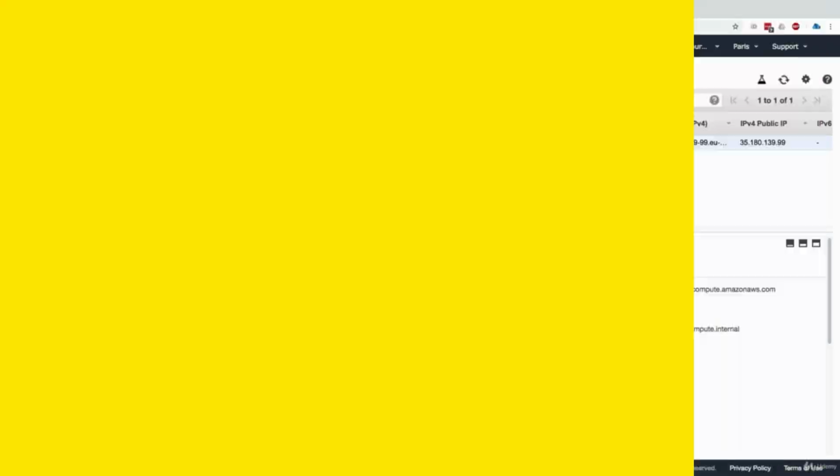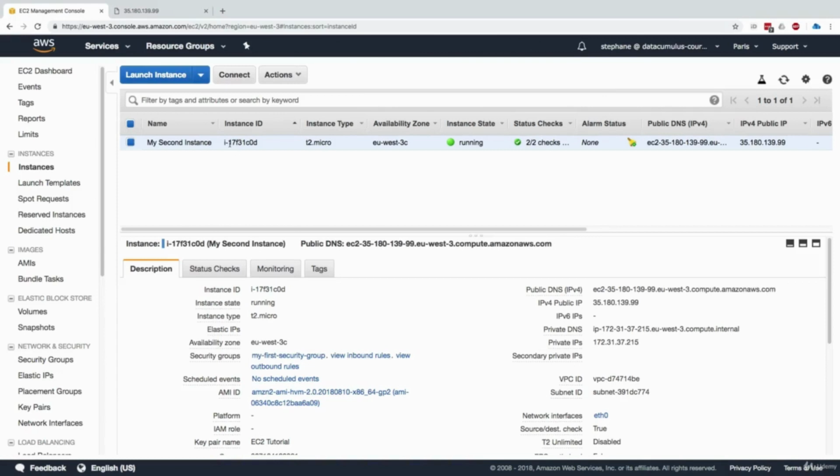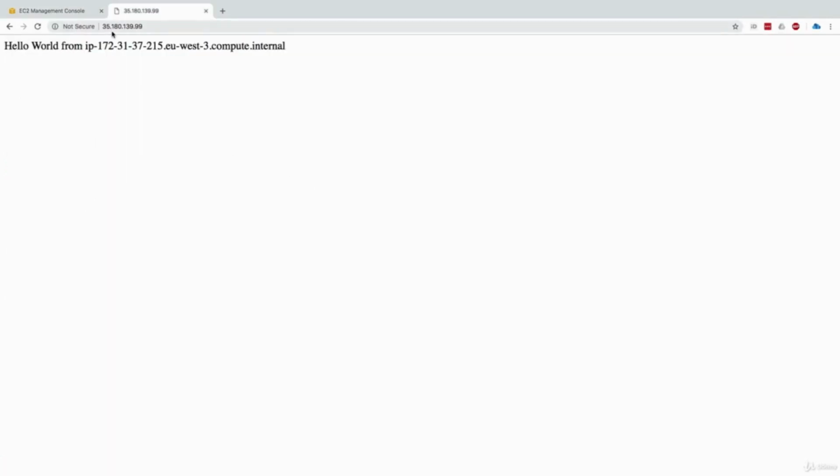In this hands-on, we're going to create a load balancer. So right now, to access our machine and our little website, we have to go straight to the public IP of the machine, and then we get this hello world. That's a little bit more complicated, and we'd like to have a load balancer in front of it.